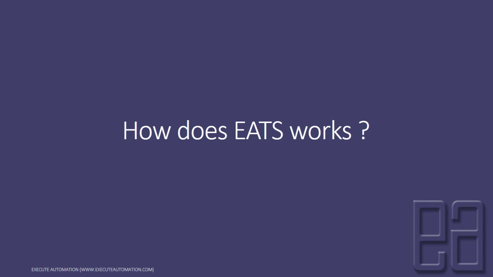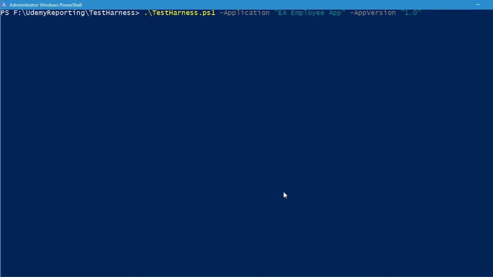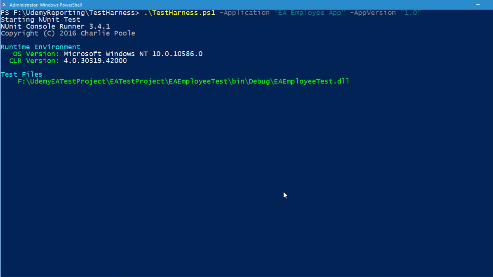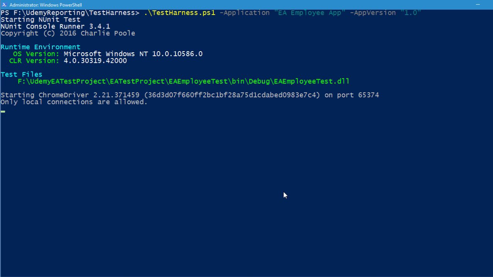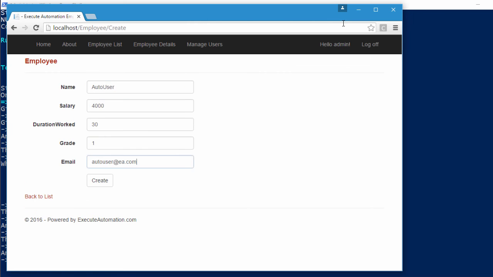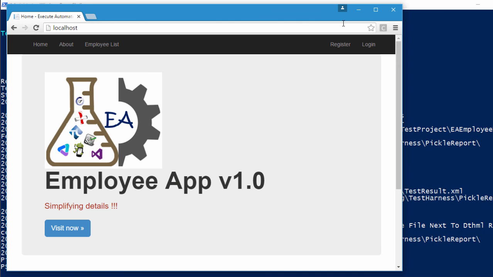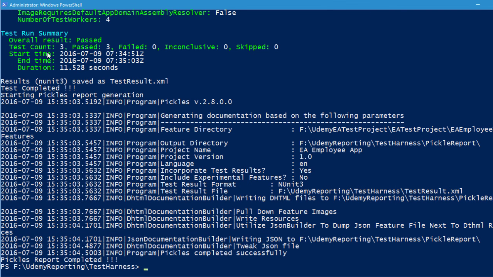How does this EATS work? Well, let's see a quick demo then. This is what our test harness system is going to perform. It is going to be a PowerShell script, as I said. If I hit enter, it will start the execution of the test, and you can see that once the test starts, it will automatically insert the record in our Execute Automation Reporting System as well. And you can see it is blazing fast. It has performed 3 test executions and the test got completed, as you can see here.